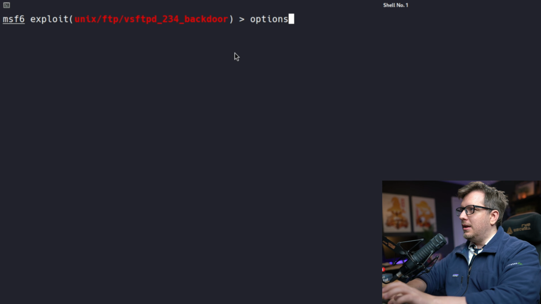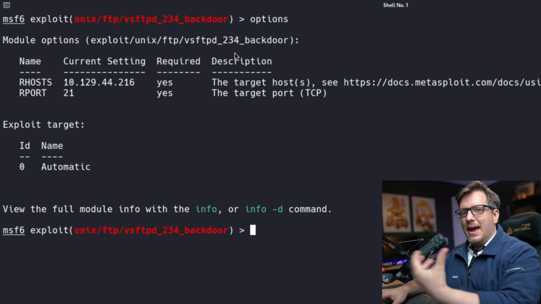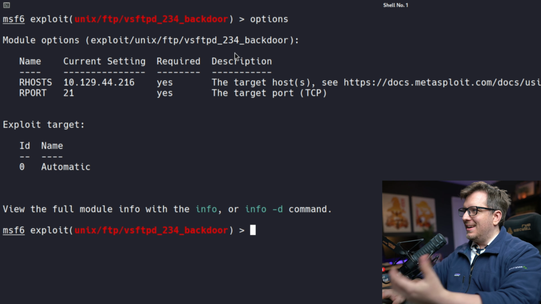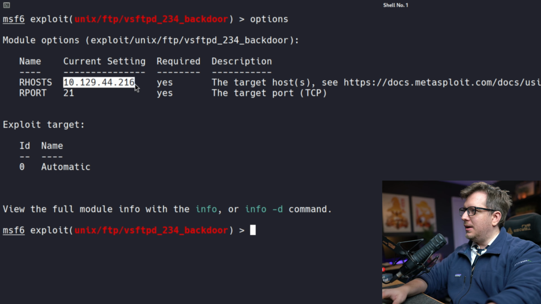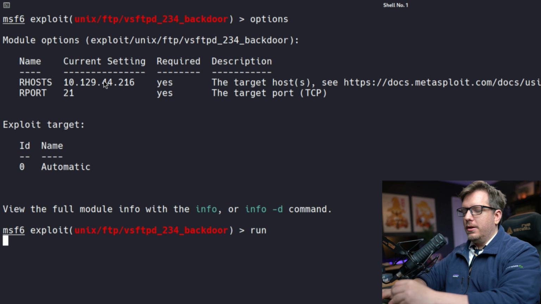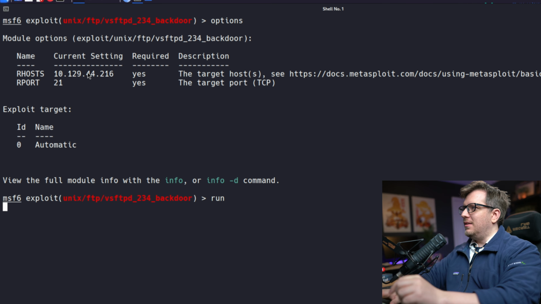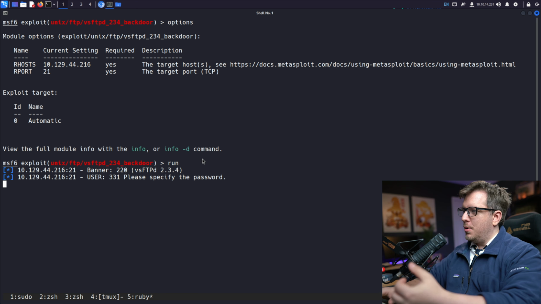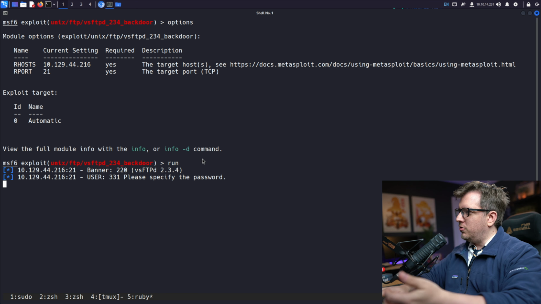But I also can run options to see, have my inputs been reflected? Has it been updated or not? In this case, yes, I'm seeing the IP address being updated for this module. So now we can go ahead and do a run or exploit. Either one works. And now Metasploit is going to do its thing. It's going to use this module, and it's going to try giving us remote code execution.